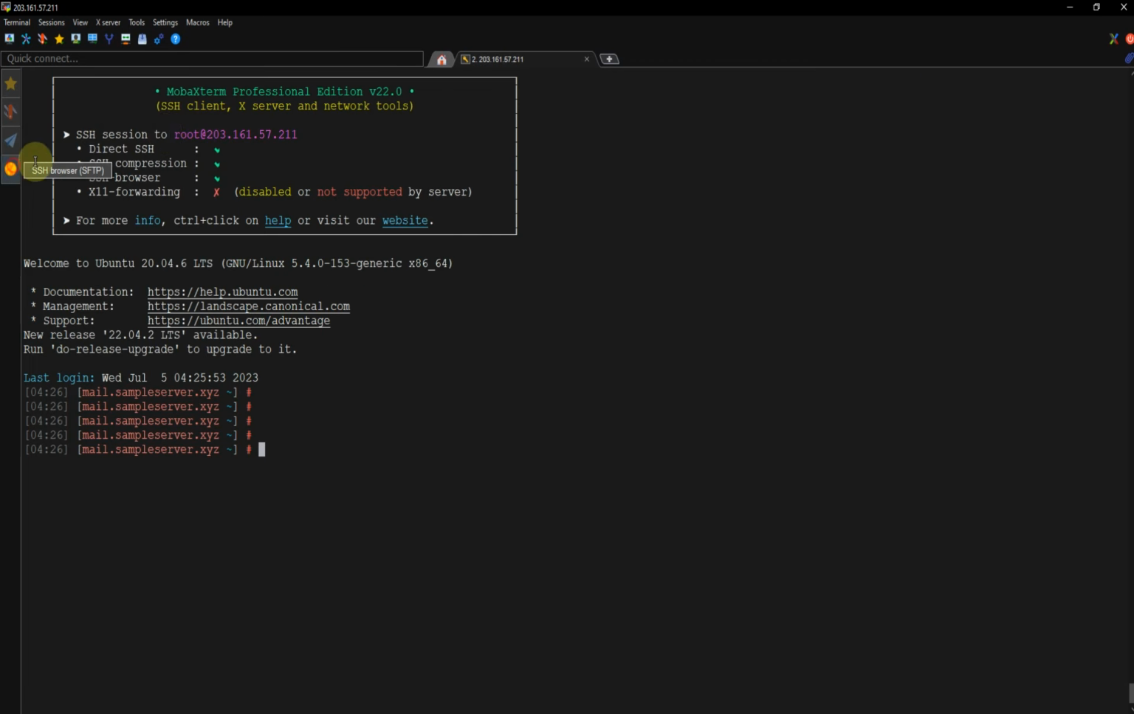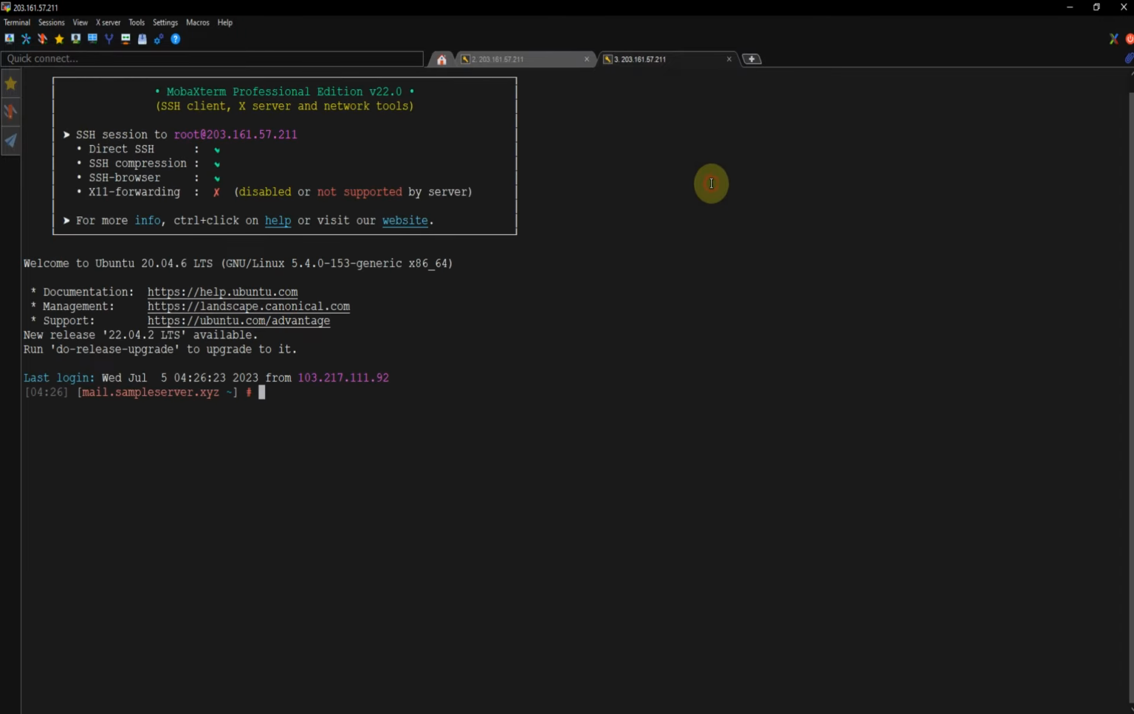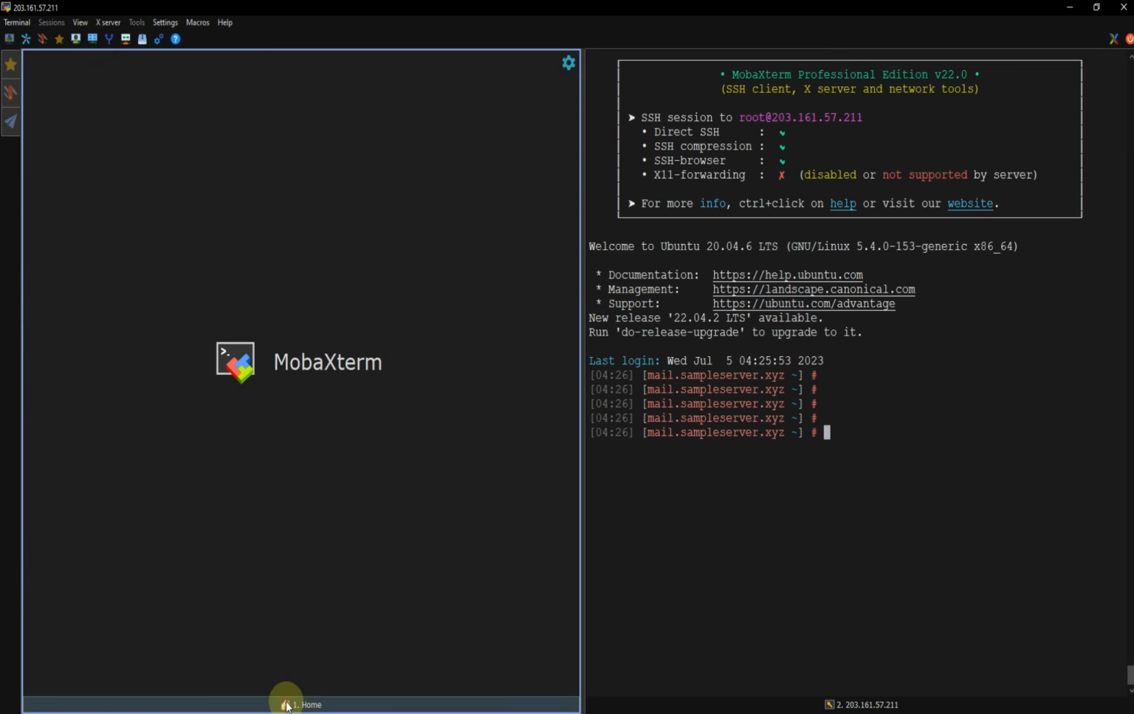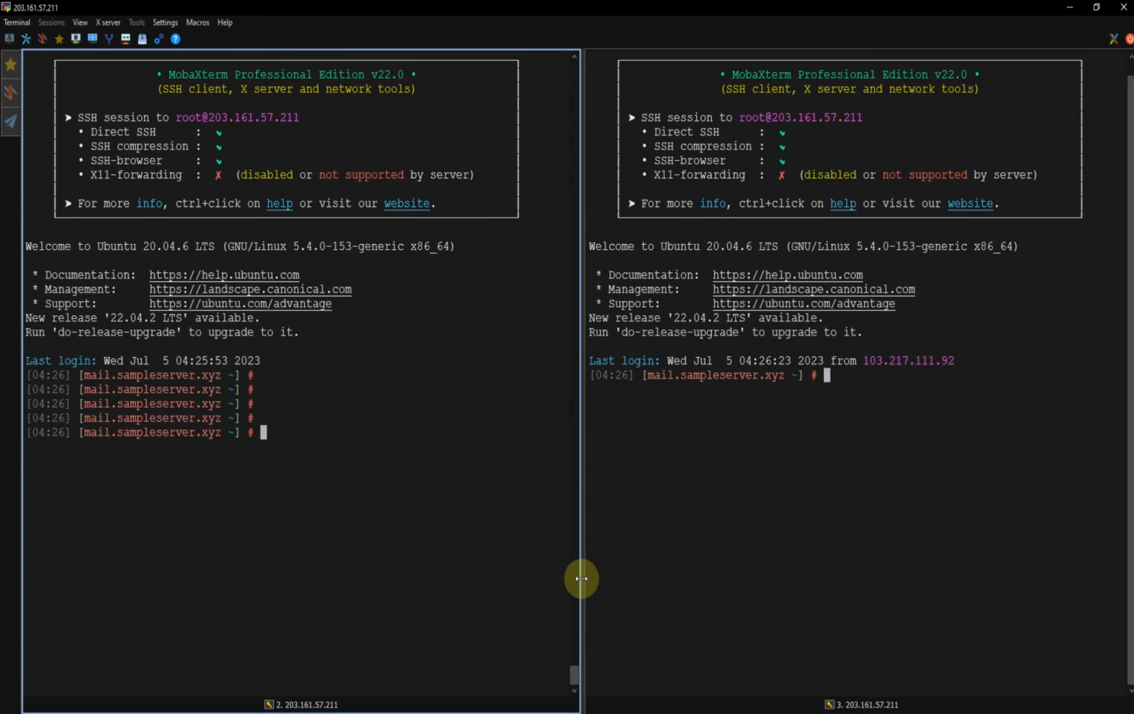Now, for some monitoring purposes, I'm going to open another window. Let's keep these two side by side. Okay, as you can see, the host name is changed and everything is changed. So let's proceed with the installation.